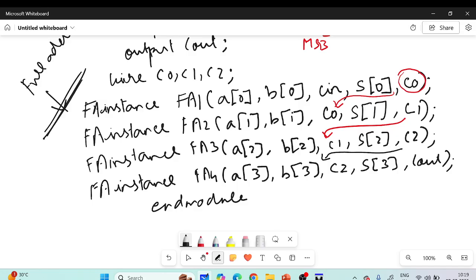After you call all the full adders, just terminate it with an end module statement. This will be the key structure involved in structural level modeling. Since you have used this instance keyword as FA instance, it is a higher level design.